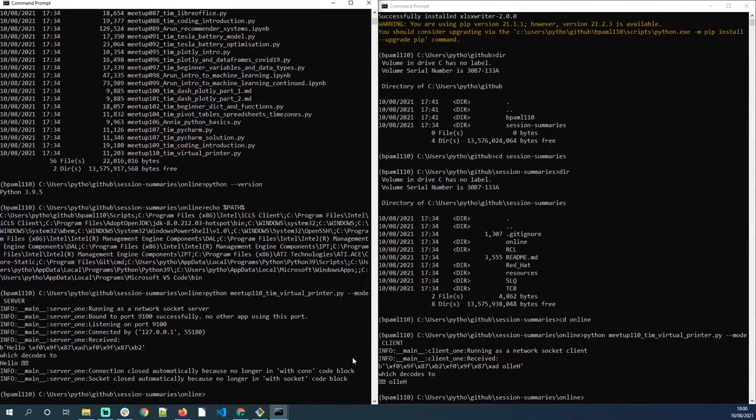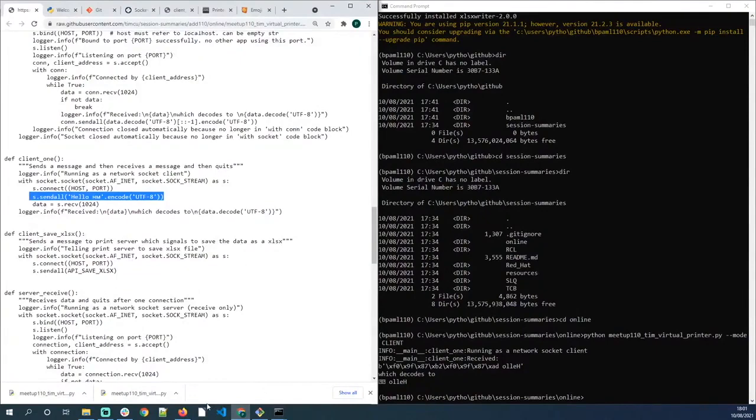And once the client's got one message back, it goes, that's all I wanted to do. It disconnects. And in our server, we said, only receive one message and then you can disconnect as well. So it's closed itself by jumping out of the with connection block, and the whole program script finished. So does that make sense?